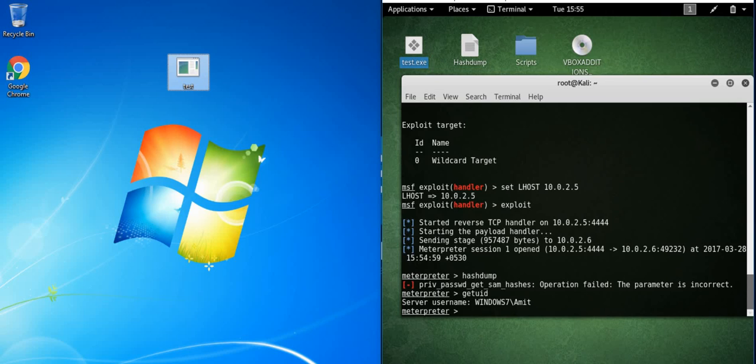After XP, Windows introduced something called UAC, that is User Account Control. We need to bypass that to get privileged user rights so we can take the hashdump of those systems. So we will be using bypass UAC for that purpose. Now let me background this session.